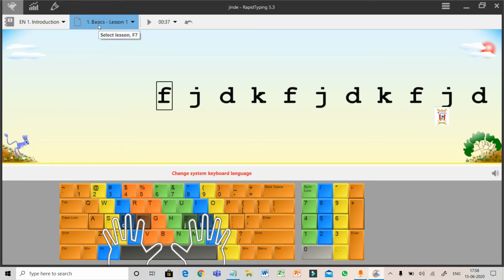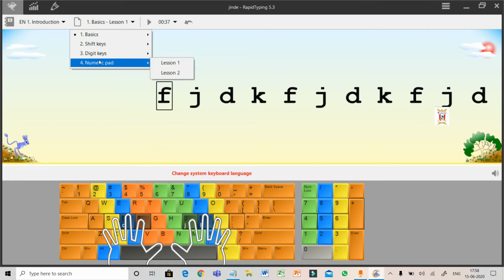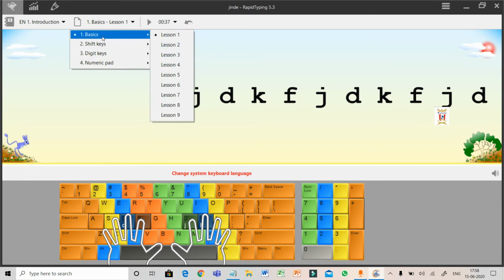Now from here you will choose your lesson: the basic lesson, the shift key lesson, the digit lesson, the numeric pad lesson. Now the thing is, if you want to master typing, you should start with lesson 1 and follow all the lessons. So let's start with lesson 1.